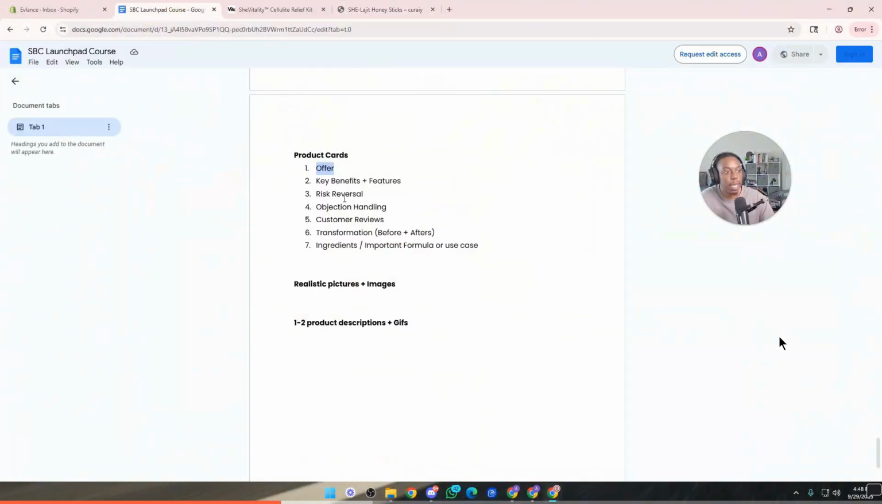We have a formula here. So a lot of times this follows this, right? Key benefits and features. Risk reversal a lot of times is like a money back guarantee, 60-day, 90-day money back guarantee. Objection handling, customer reviews, transformation before and afters. Ingredients, right? So if it's like a supplement or something like that, or a specific product, you want some type of formula or something that's unique about your product, right?